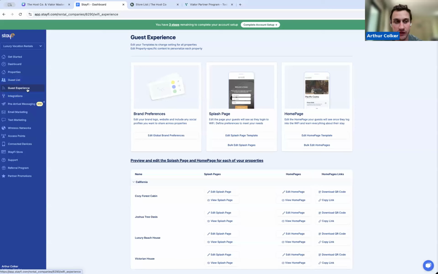So if you go to guest experience here on the left, this is where you set up your splash page and homepage templates. And so for both splash pages and homepages, we have the same process to create them. The first is we set a standard template that's applied to all properties. Then you go to the next level and then you can customize for each property.